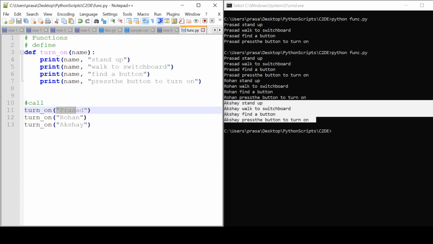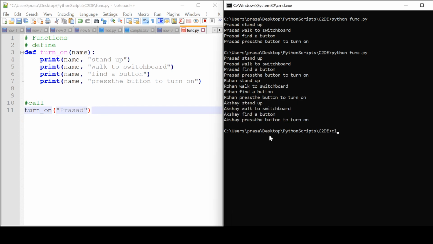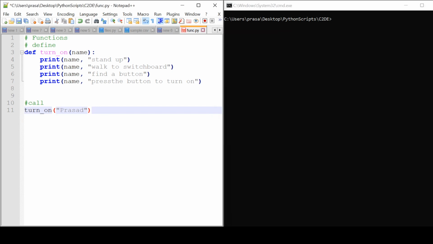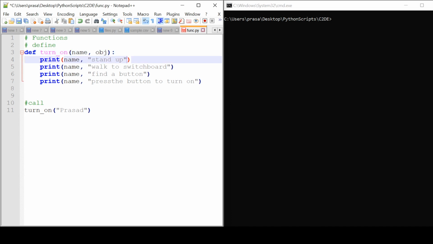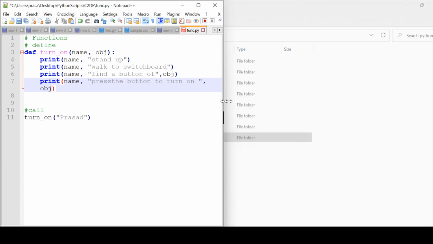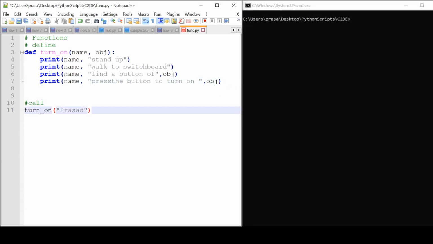And how are we passing inputs within the parenthesis? It is also known as arguments. Okay, now we can pass multiple arguments as well. Now I'll create a second variable, object. This is the object which we want to, let's say, turn on, right? Go to the switchboard, find button of object, and turn on, comma, object. Now here I'm catching two arguments. Let's try to execute the program.